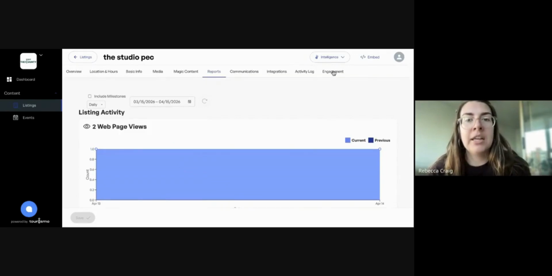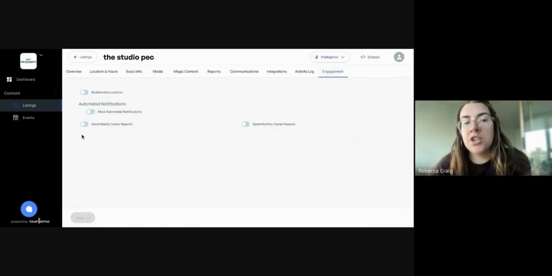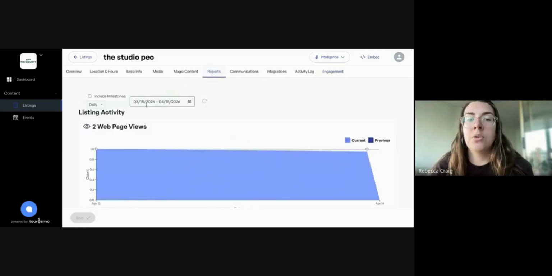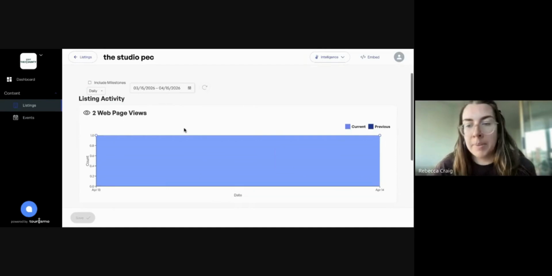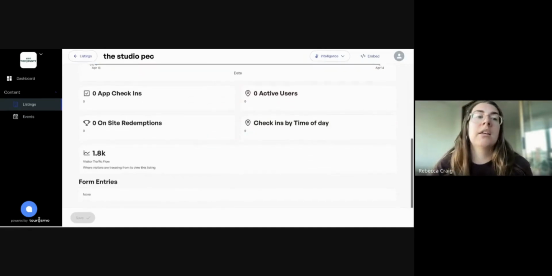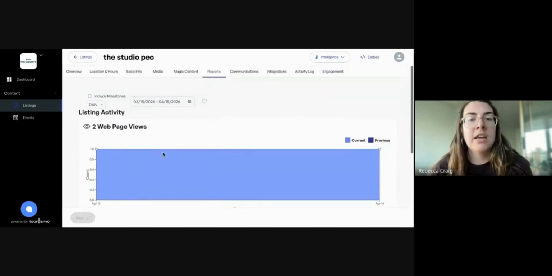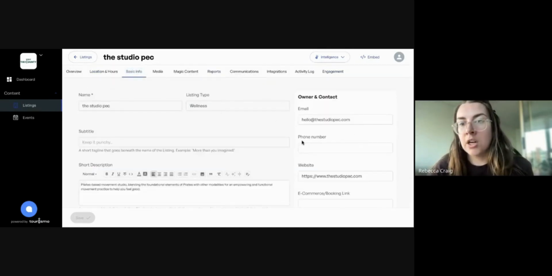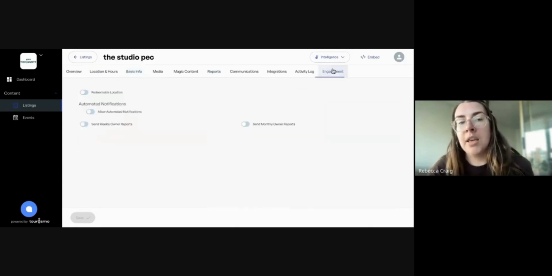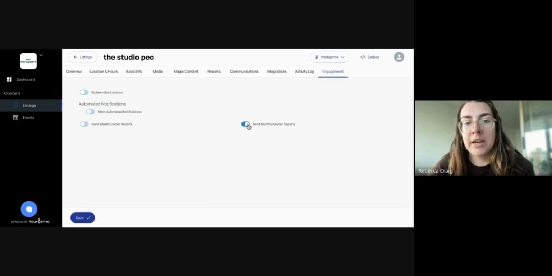And then under engagement, you can toggle on to send weekly or monthly reports to yourself. This is going to send this whole page, including your web page views, your outbound clicks, and the visitor traffic, to whatever email is in here. You can toggle it to be weekly or monthly just by clicking these toggles here like this. And make sure you press save.